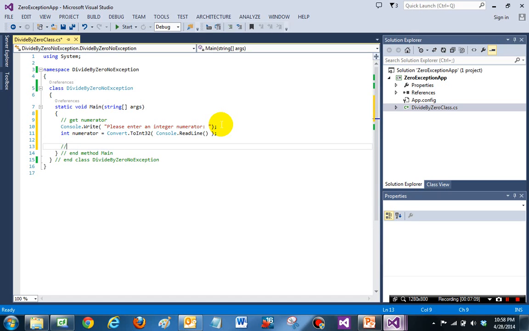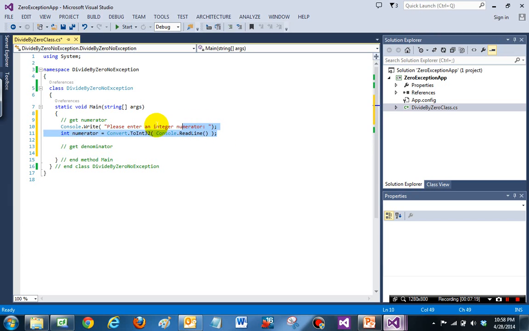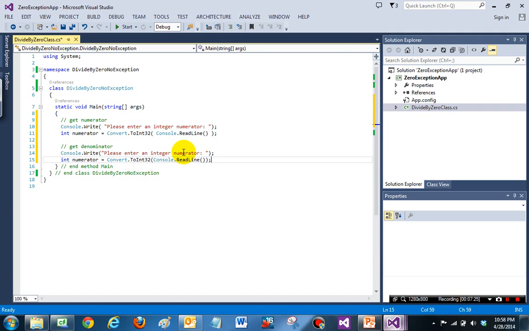Then we get the denominator, which is the same two lines in essence with minimal modifications, so I'm going to copy that. So you just have to modify it to denominator, and likewise here.